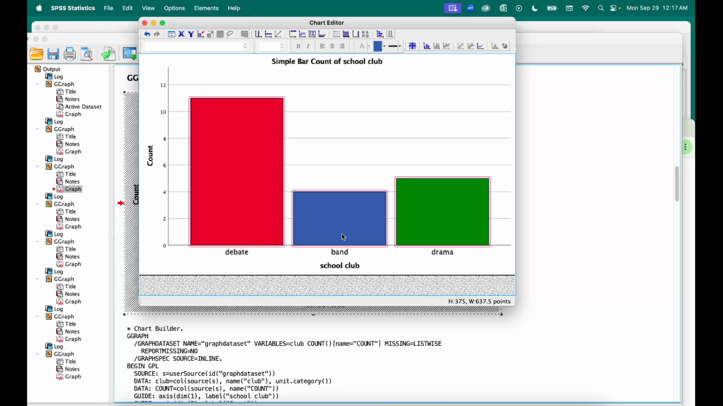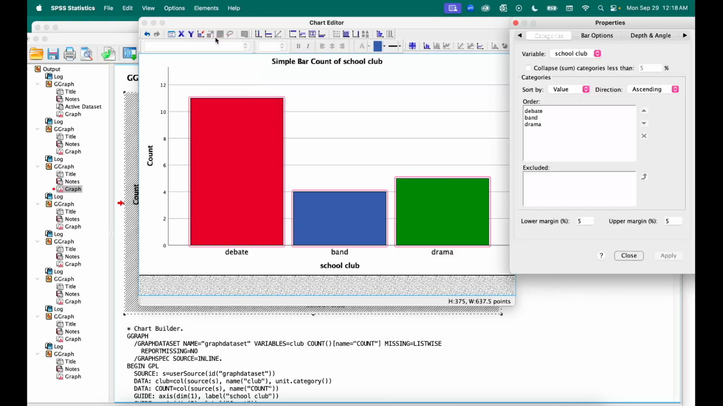But now we want to add our data labels. Again, we can tell debate is lying in between 10 and 12 on the y-axis, so we can tell that there are 11 people who are in the debate club in this data set. But we want someone just coming across this graph to be able to very quickly know that information. So when I have the bar selected, I click out and then I just click on one of the bars and all three are selected. Going to Elements, Show Data Labels.